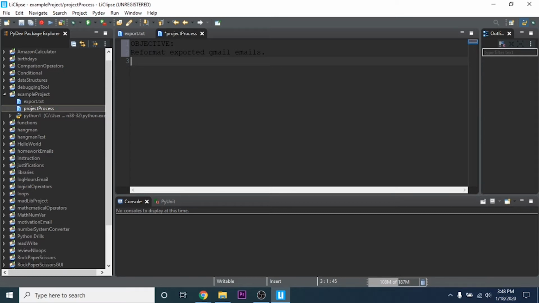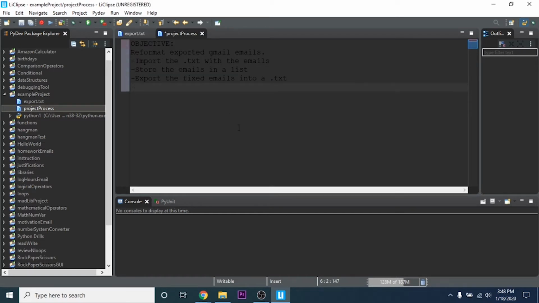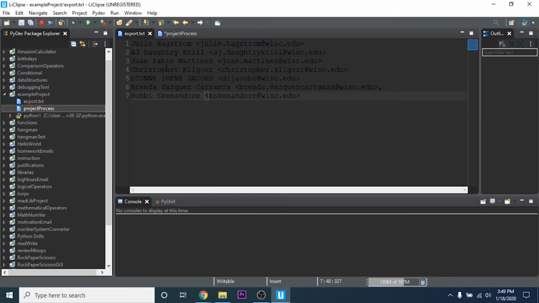Now, what do I need to do? Well, first I need to import the .txt with the emails. I'll need to store the emails in a list. What else am I going to need? I'm going to need to export the fixed emails into a .txt. What else will I need to do? I will have to export the Gmails, import, store them, export them into another. What else can we do here?